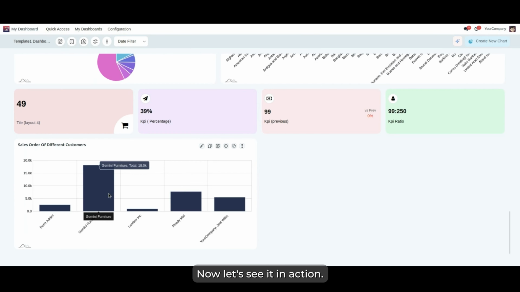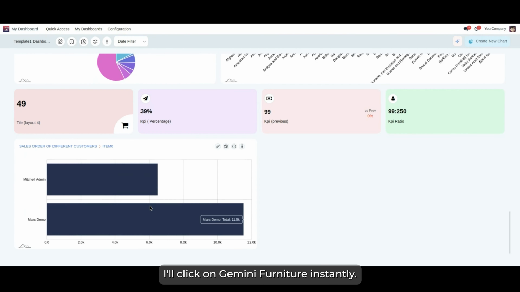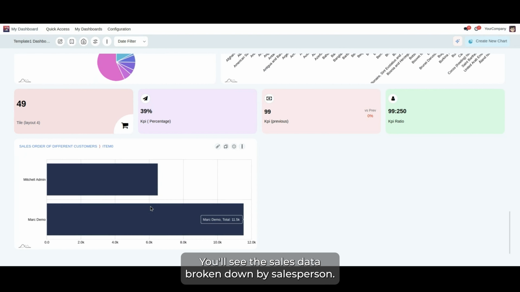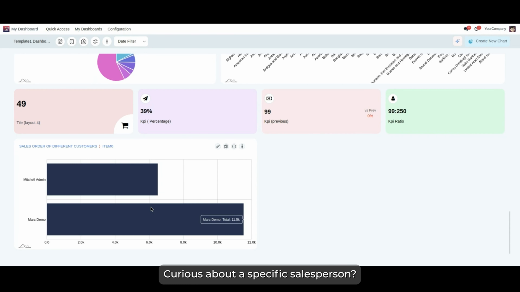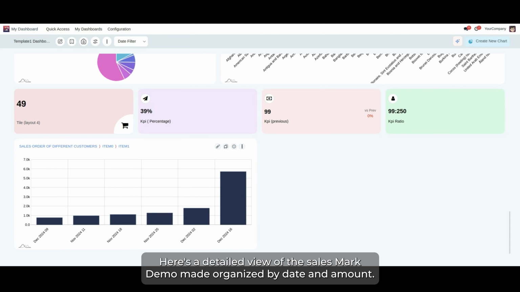Now let's see it in action. I'll click on Gemini Furniture. Instantly, you'll see the sales data broken down by salesperson. Curious about a specific salesperson? Let's click on Mark Demo. Here's a detailed view of the sales Mark Demo made, organized by date and amount.